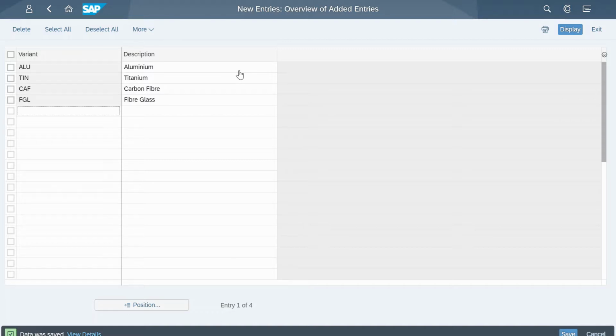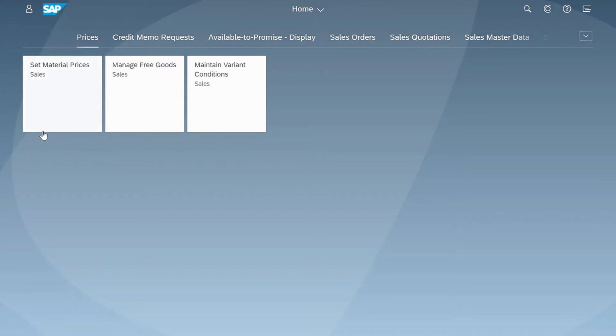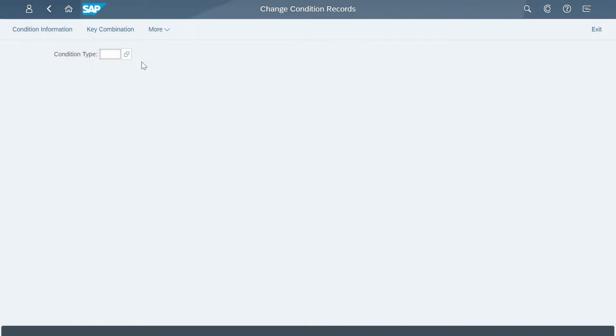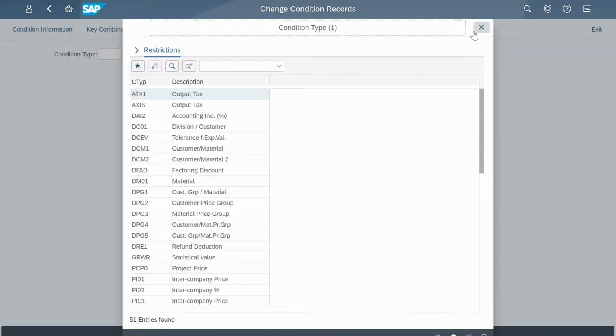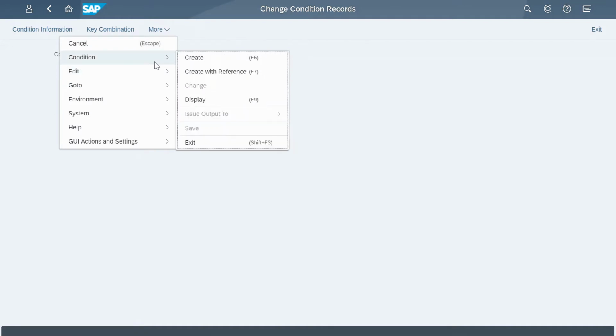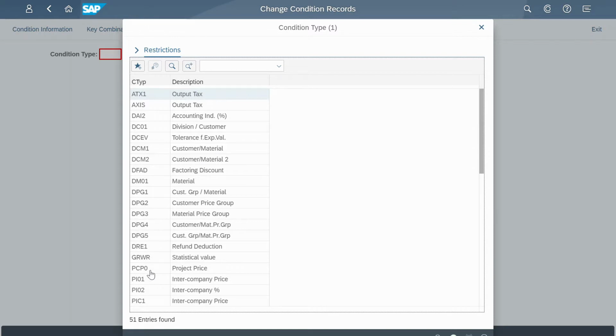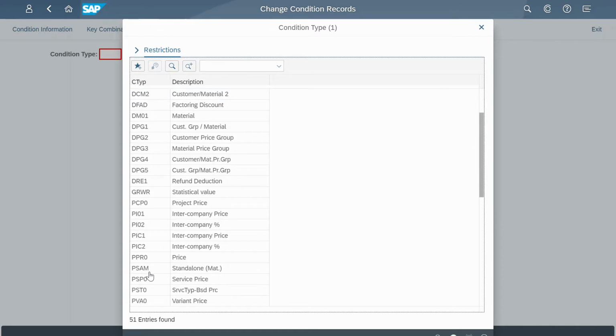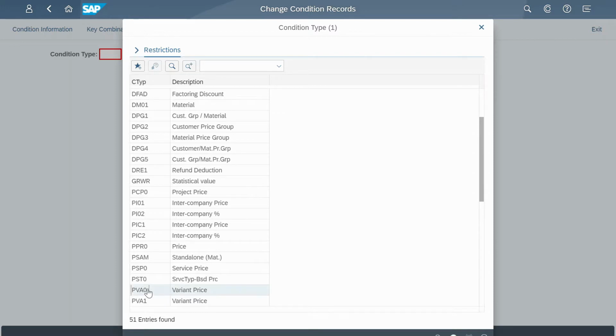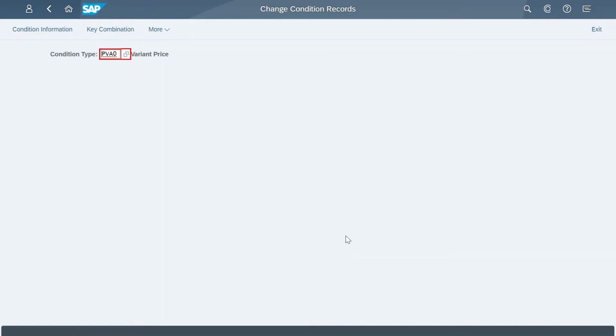Now the next thing that we want to do is create the associated sales pricing conditions. For that, we use the app that we've had for quite some time, called Set Material Prices, which I have also conveniently opened up here. We are going to create those pricing conditions, and the condition type that we want to use is the standard PVA0, absolute value variant price. So let's put that in there.